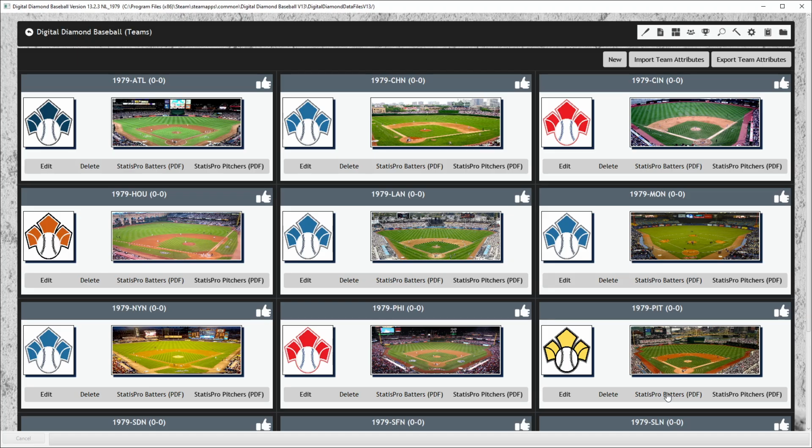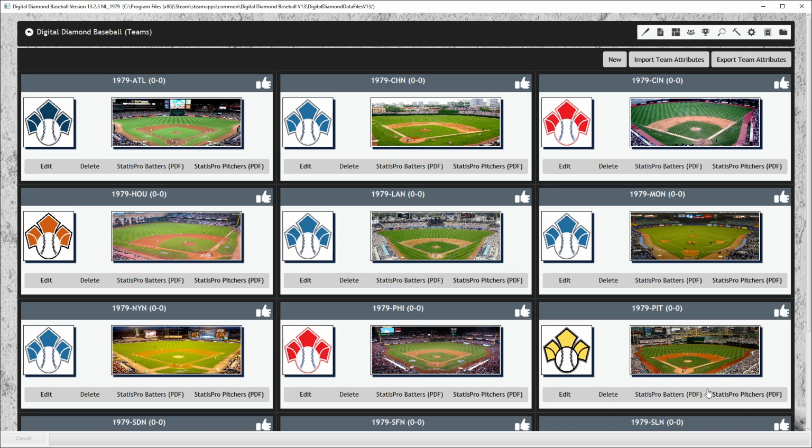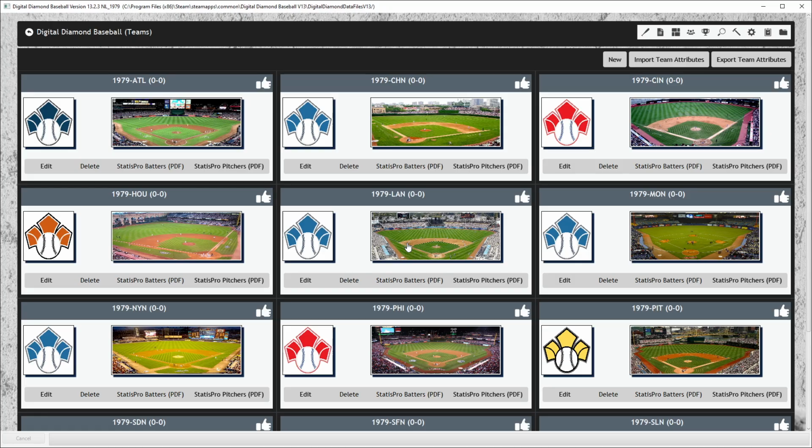So let's generate both batters. I'm going to click on that, and I get a little window saying success. The cards can be found in the Export Statis Pro Basic Cards folder. And let's do the pitchers, and that generates the same message.